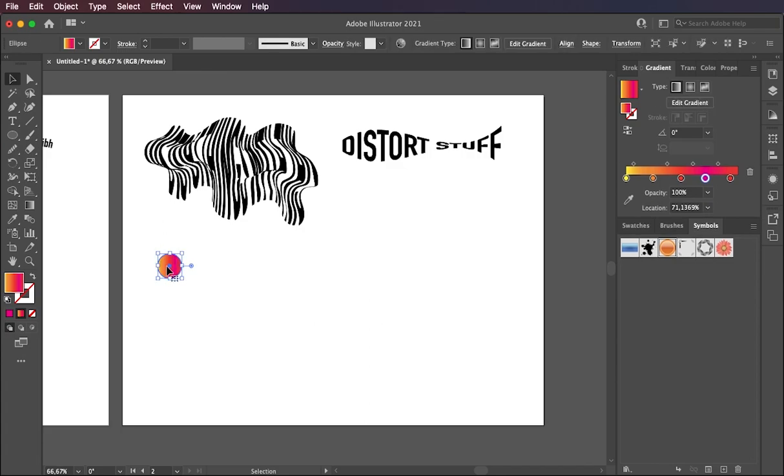I come over here, click the circle with the selection tool, copy it with Command C, and pressing Command V, I am able to get a copy of it. But pardon me, I would like to resize it first, something like this.